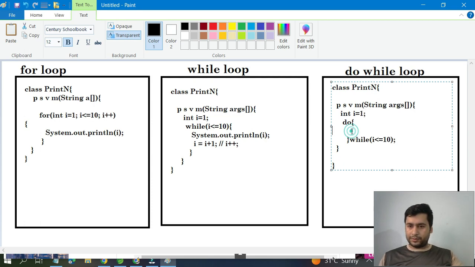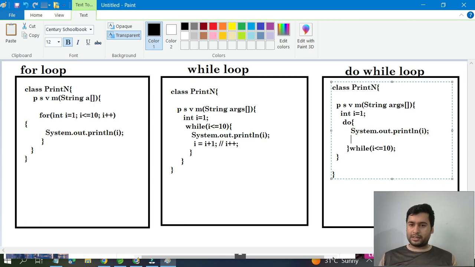And inside this do, I have to write system.out.println, because I want to print the value. So system.out.println, and here I have to write i value. So in the first time it will print 1, and inside this only what I am going to do is I will increment the value after that. So what I will do, i plus plus.